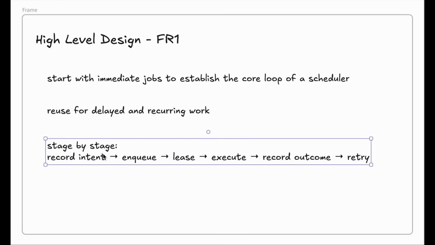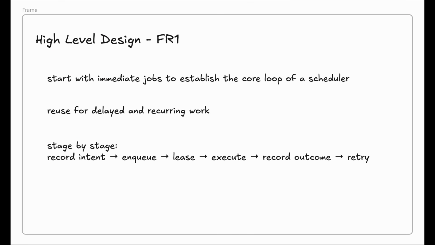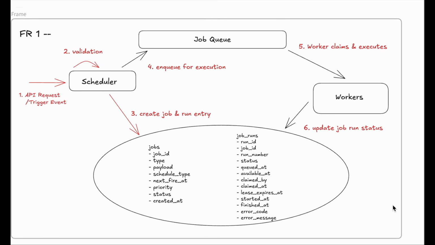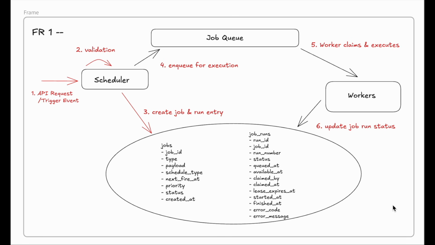And at the high level, this is the stage by stage. Record the intent, enqueue, lease, execute, record outcome, retry if needed. Let's take a closer look from the diagram to illustrate each stage. Step 1. Input arrives. Let's say a request comes in, no run-at, no cron. That means this job should be executed immediately, and this defines the intent only, nothing executes yet.